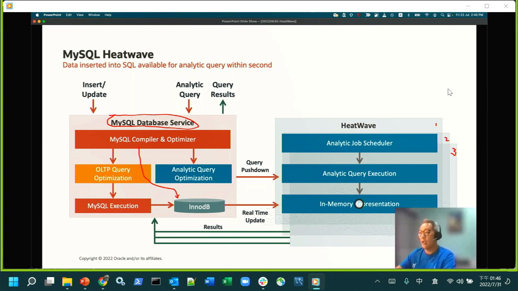So when you run a query, it then gets pushed down to the HeatWave cluster, in this case three nodes, and the query will be split and distributed across these three nodes, get the data, and then consolidate, and the result will be sent back to your application. That's why you get super fast performance, because of the parallel processing in the HeatWave cluster, as well as the data being fetched from memory. Today, HeatWave supports from one node to 64 nodes.